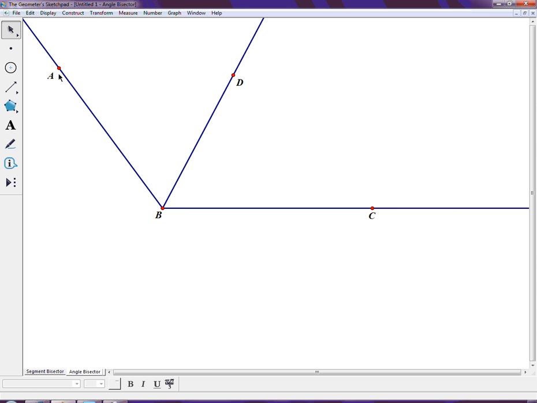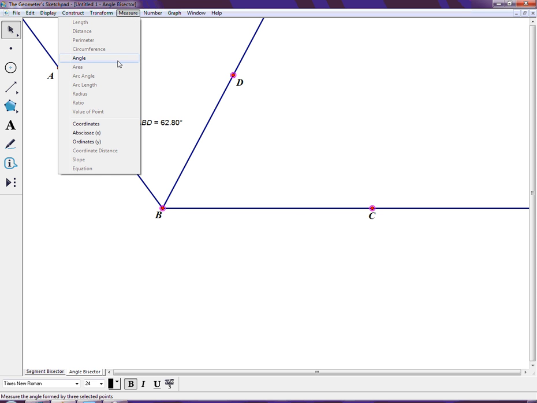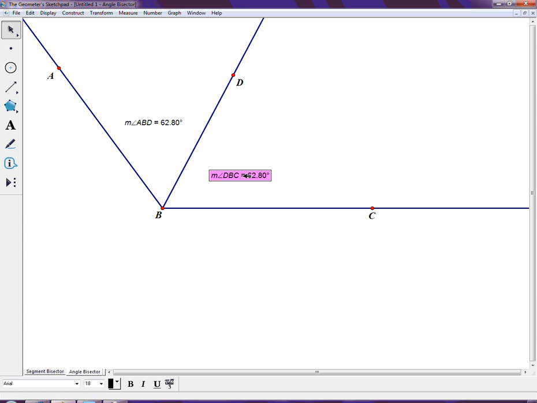To show it's an angle bisector, we need to select angle ABD and measure that angle. And select angle DBC, and we can measure that angle. Notice both of them are 62.8 degrees in my case. Now your measures may be a little different because your angle ABC is going to be a little bit larger or a little bit smaller. But as long as they're equal, you did this correctly.